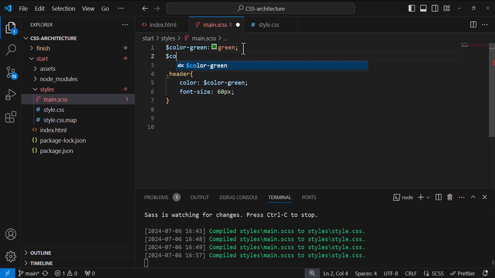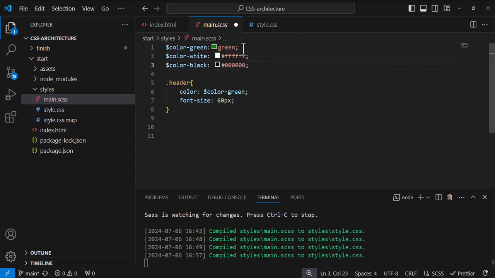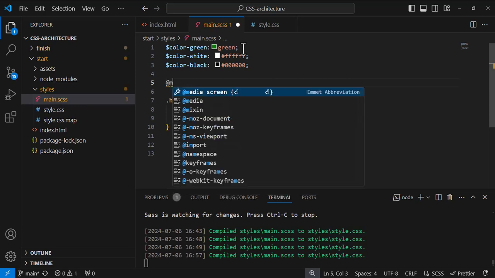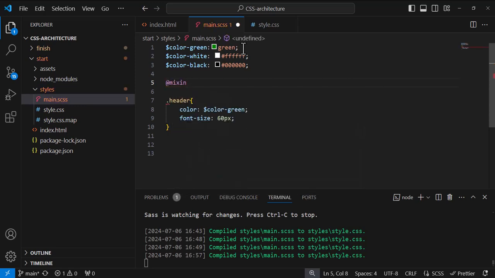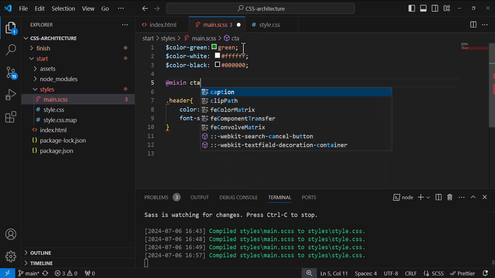I want color white, color black. Okay, so now I can create my mixin somewhere here. To create a mixin is simple. All I need to do is to use the @ symbol followed by the word mixin and the mixin name. I want to call it CTA, short for call to action.